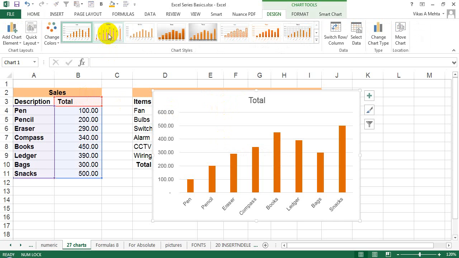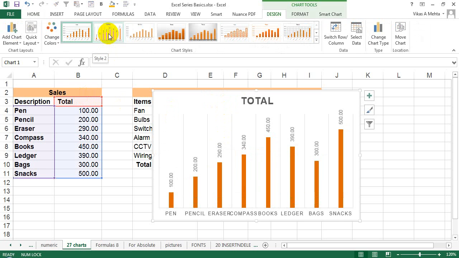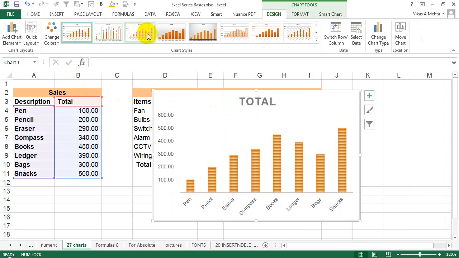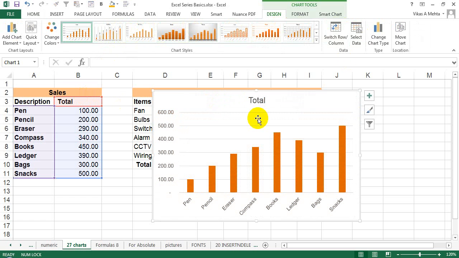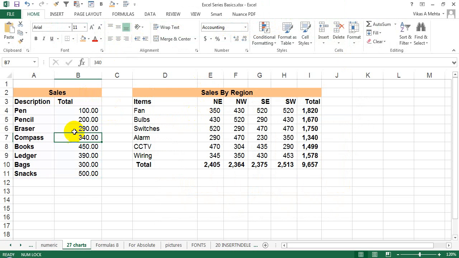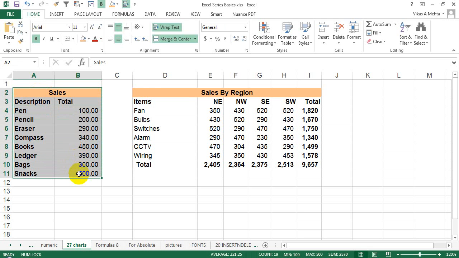Okay, so now if you want, you can change the chart styles to the one which you need. Okay, but before that, let me show you one more thing. I will just delete that chart. Okay, so let's say if you have selected this sales also over here. Okay, in that case you won't see the chart options, because this sales cannot be part of this description and total. So you need to make sure the data which you select is proper.